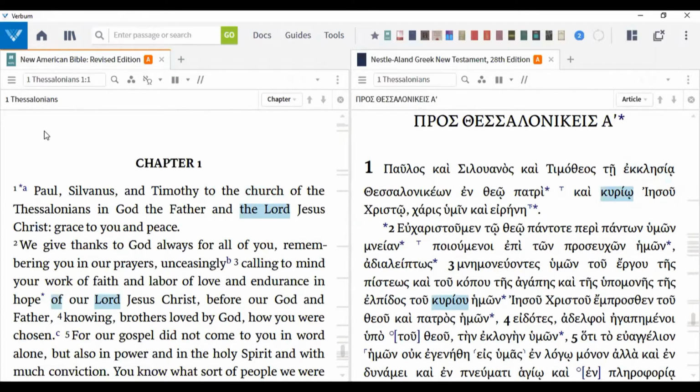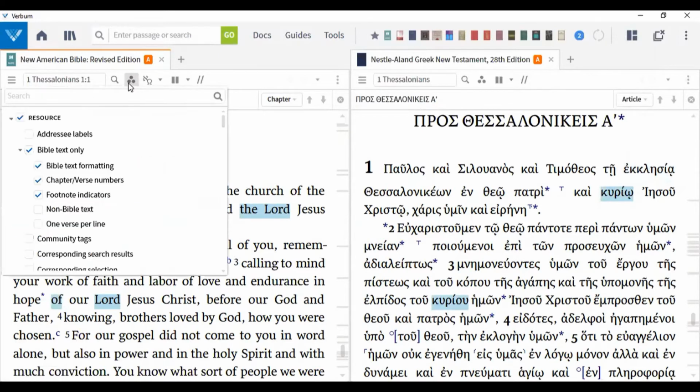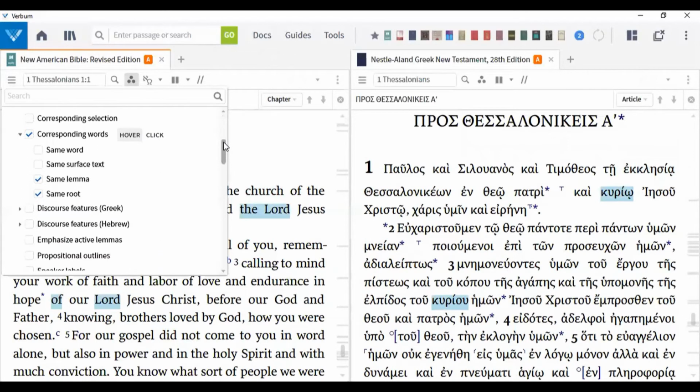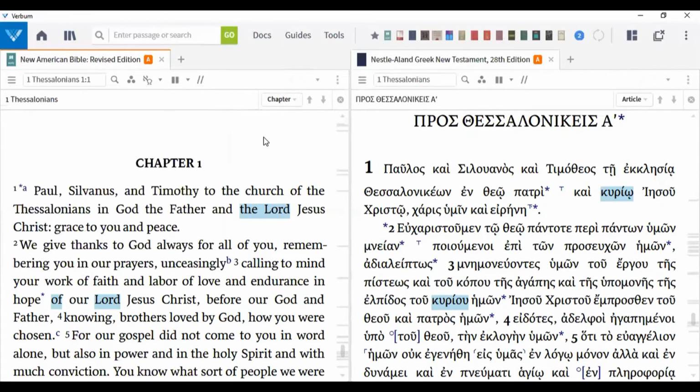Anyhow, the next step, we're going to introduce what are called visual filters, which is where we're able to see specific things in the text. So to get visual filters, you're going to click the triangular three-dot menu, labeled Visual Filters. And you're going to choose the options you see chosen here. We want to check Bible text only, Bible text formatting, chapter verse numbers, footnote indicators. And then we want to scroll down and check corresponding words, make sure the hover option is pressed, as is same lemma and same root. We're going to do that here in English, then click out of it.